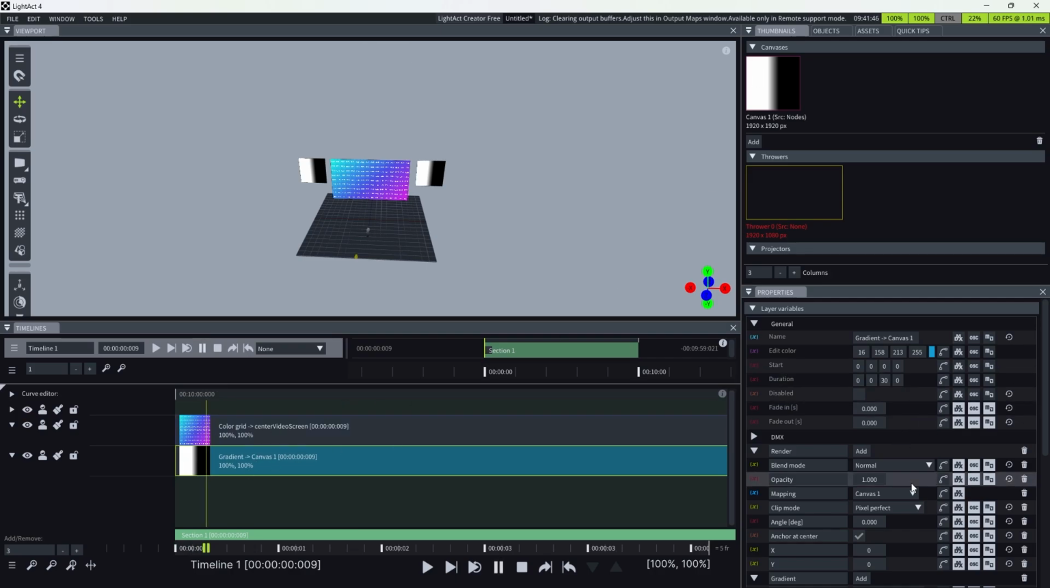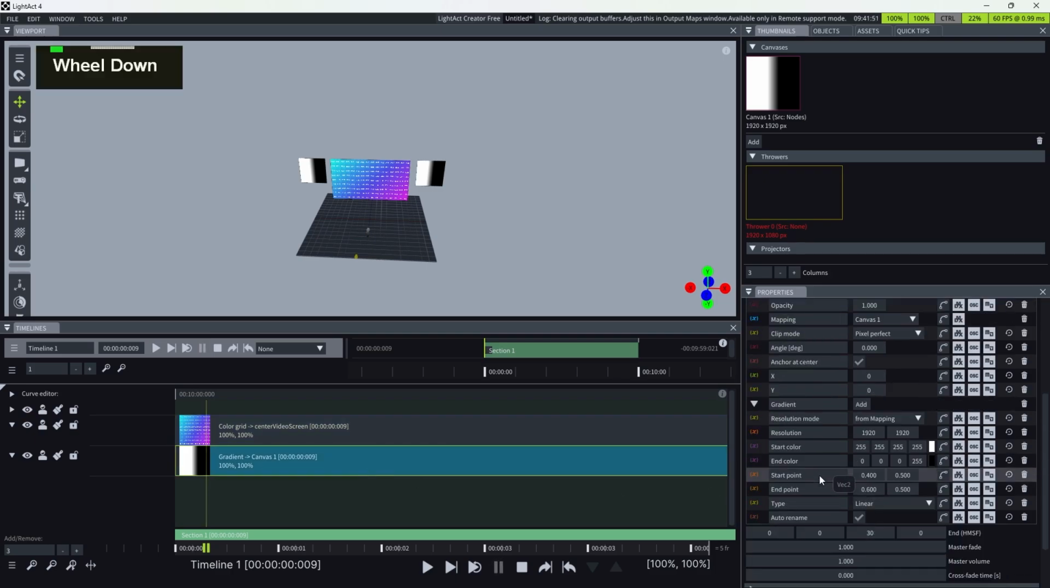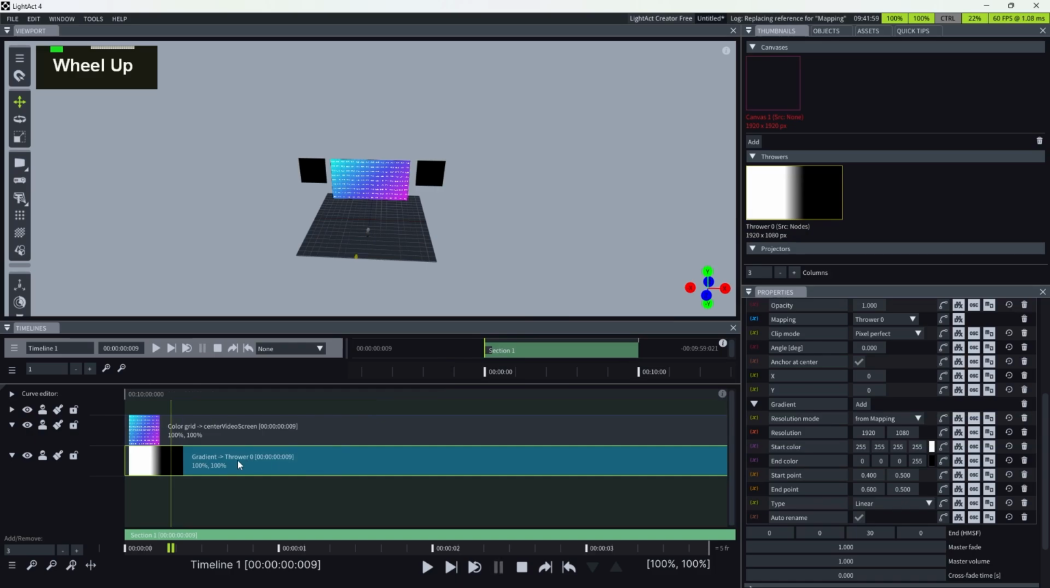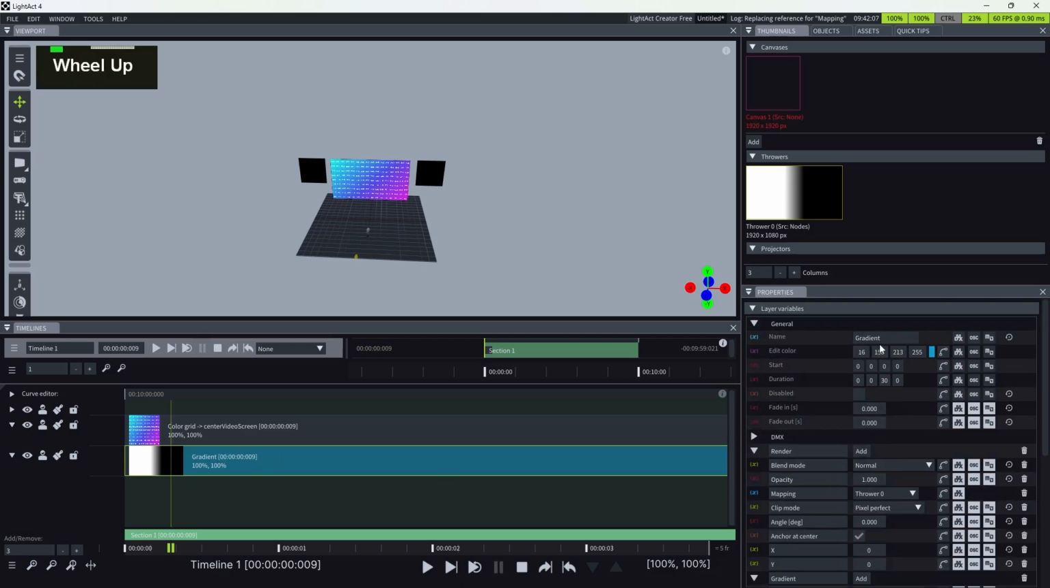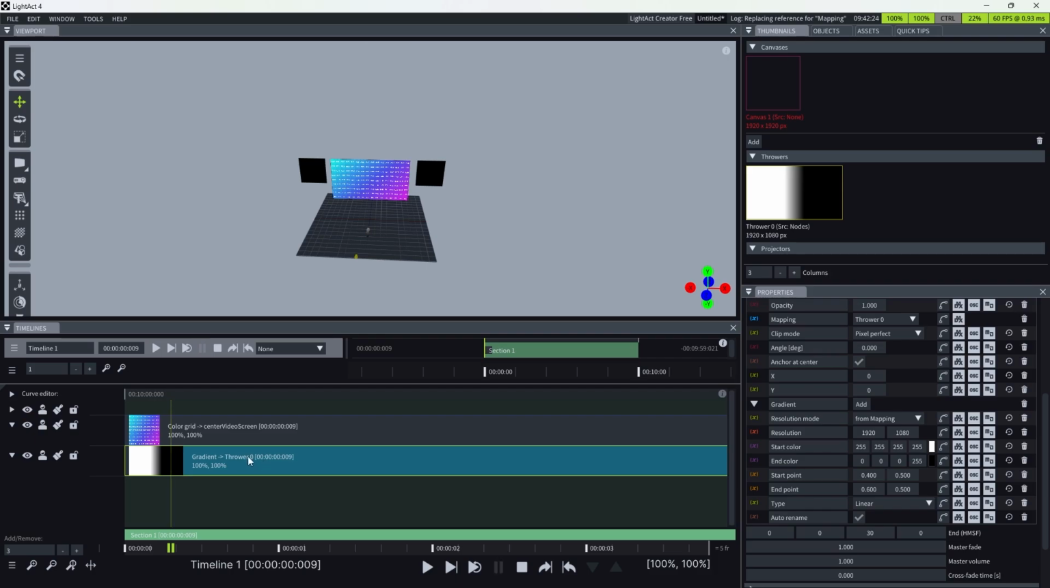By the way, a lot of layer templates have an auto rename checkbox, which basically automatically renames the layers so that it tells you where it's rendering to. You can disable that, and then you can type in whatever name you want, but actually I like to have it enabled so that even by the layer name I can see what it's doing and where it's rendering to.